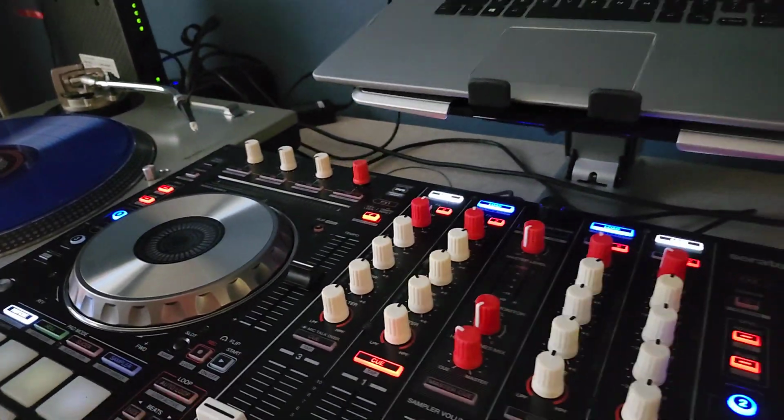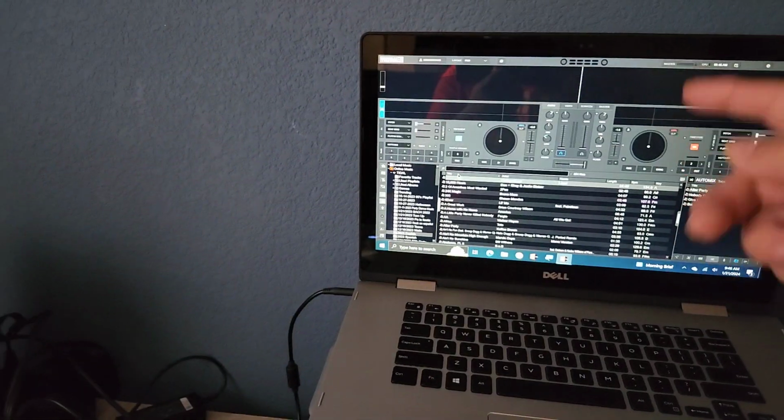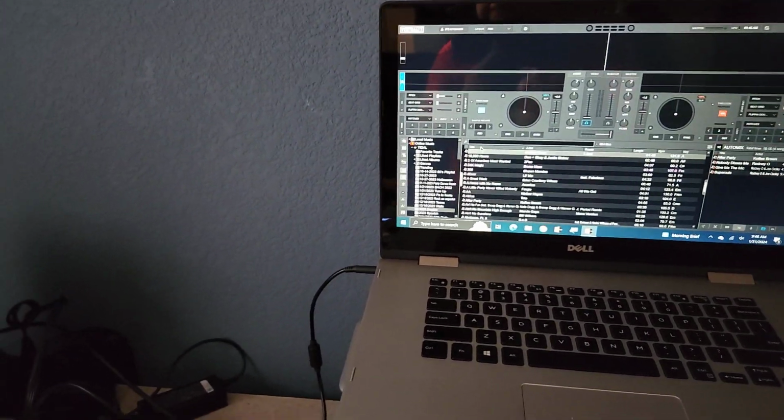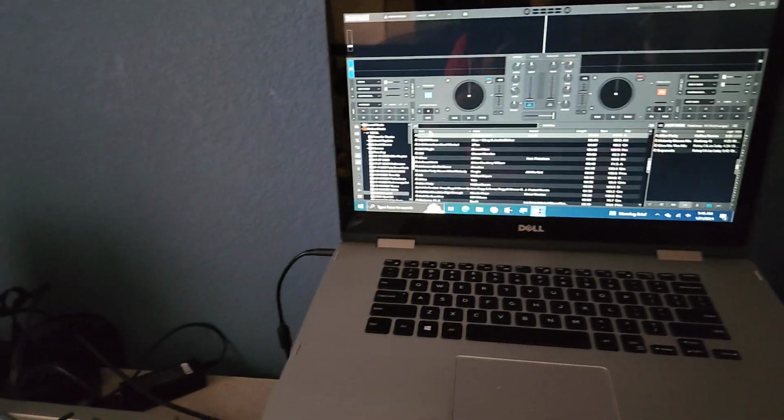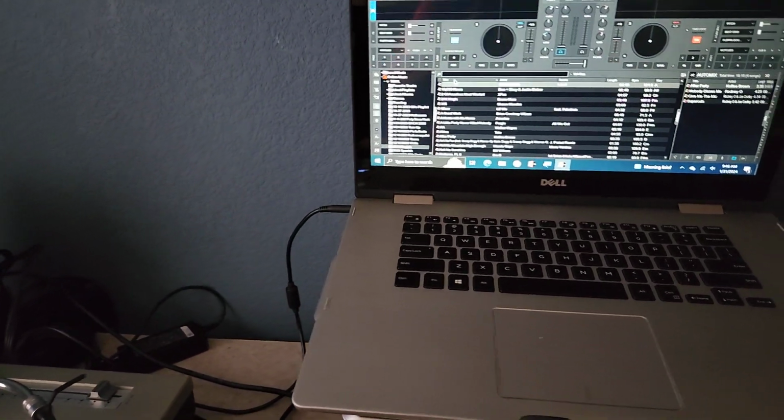But anyways, today's goal is to try to figure out how to unmute it. I have an idea, and we're gonna unmute that sucker. It goes on mute anytime I load a song. It goes straight to mute.